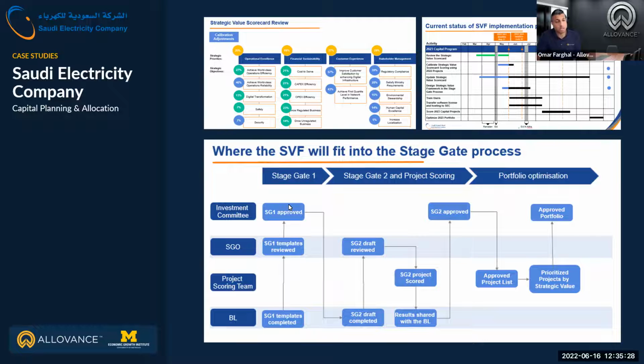But really, this to me was the most interesting, because this is how they used to do the process before. They had a stage gate process, a process that they already used, and what this is showing is that we were able to integrate Allovance into their existing capital planning process. You can see here the project scoring is happening right here, and then the portfolio optimization happening in this area here. The takeaway here is that Allovance is very dynamic, very flexible, and it's able to be integrated into processes that already exist. It just requires a little bit of customization to understand the appropriate fit.